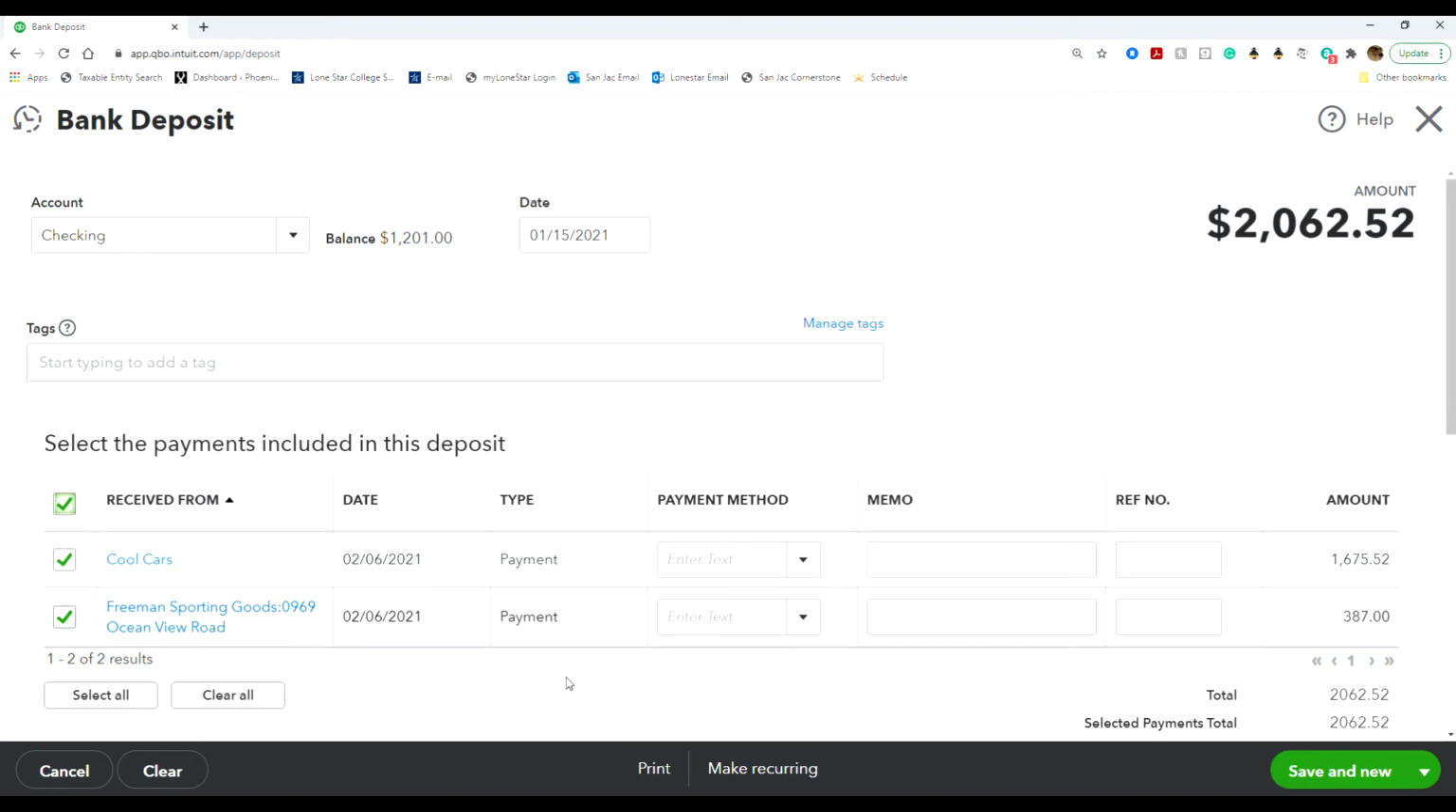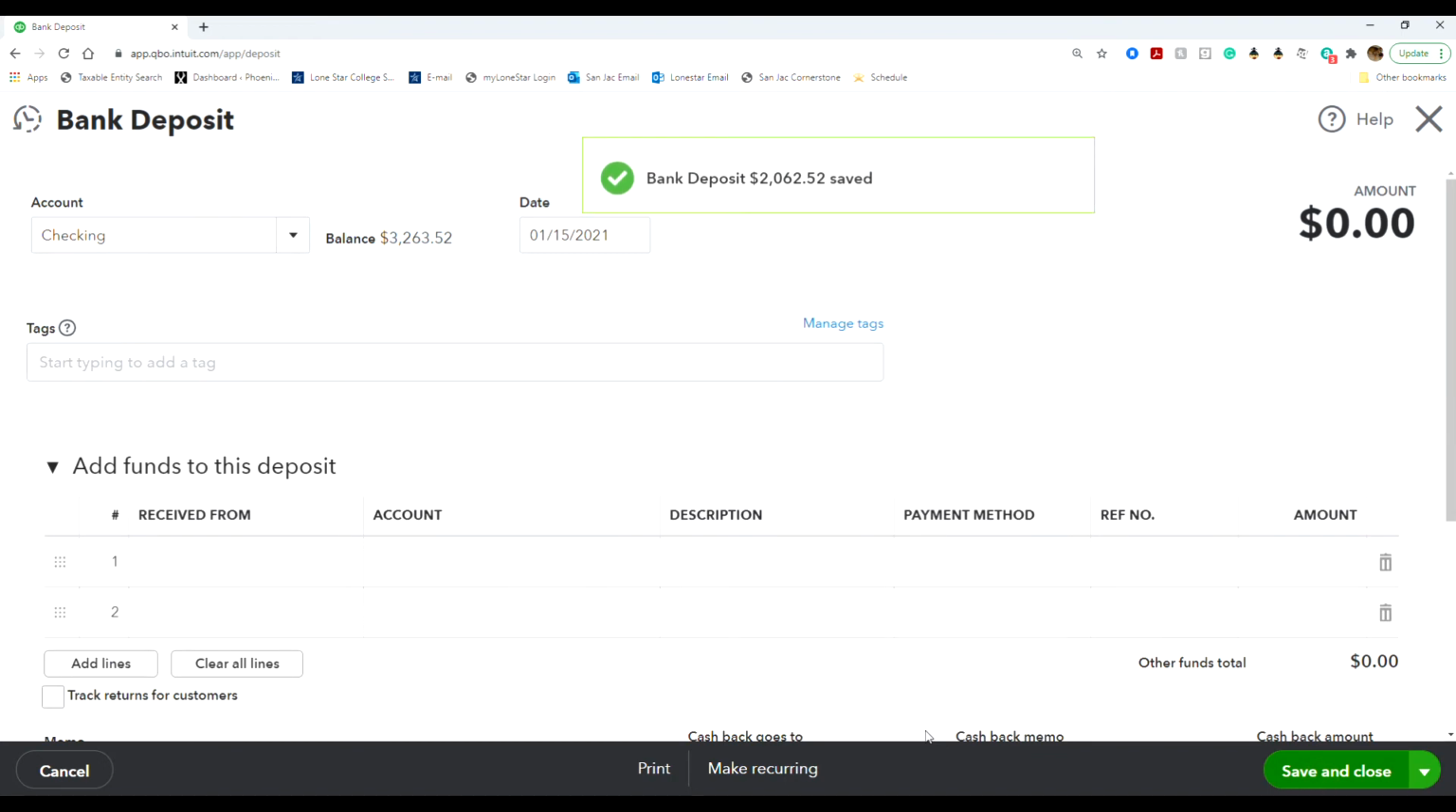Now they also want us to show that the payment method was by check for both of these. So again, we do want to put how we received the money. What payment method did they do? We need to put a memo in. We can put the memo. We can even still put reference numbers if we want to, but we're not going to do that. Okay. So for this, after we've identified which payments are being deposited, all we have to do is save and close because those were our deposits.